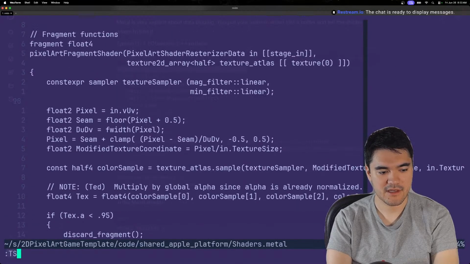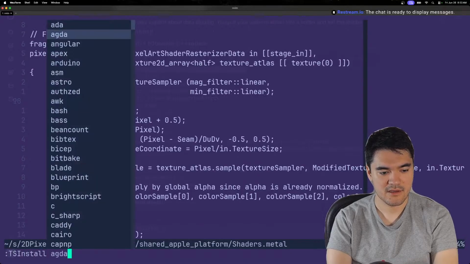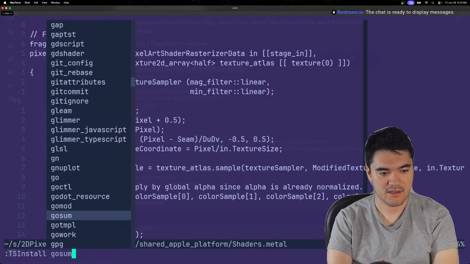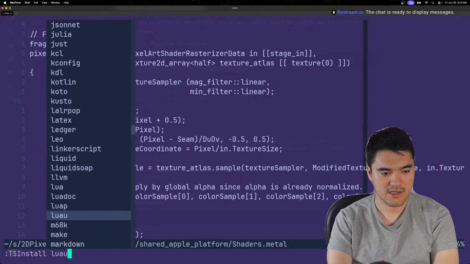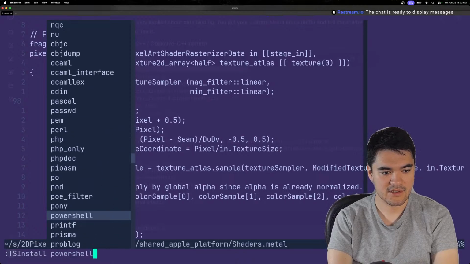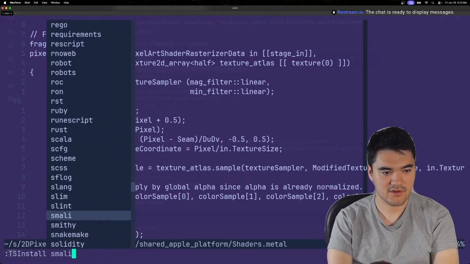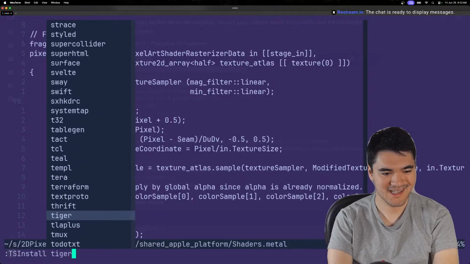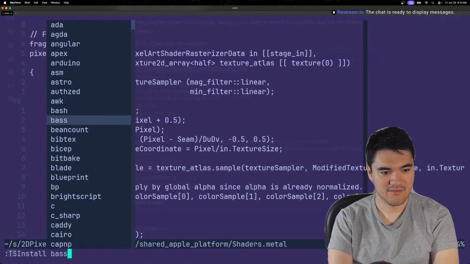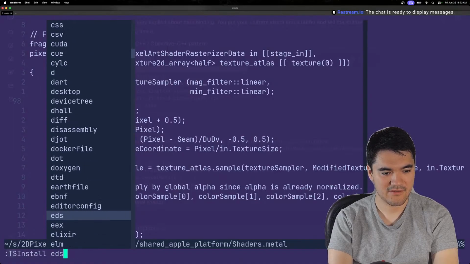Also, is there like a TS install, like metal shader lang? I know we just saw the HLSL one. There is no metal shader lang. So sad. So sad indeed. Maybe the HLSL one will work. Probably not.